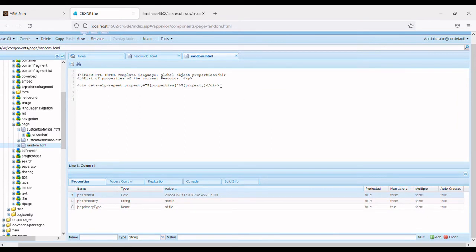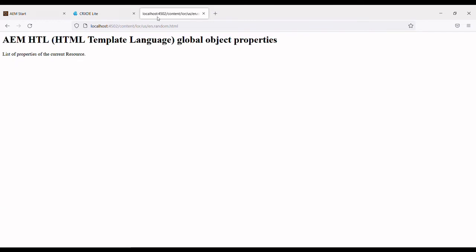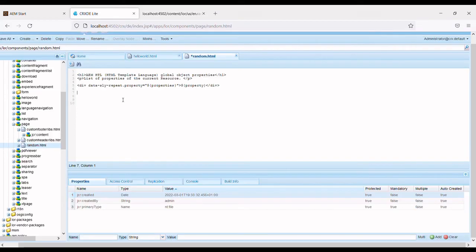Okay, so we saved our file now. Now we're gonna reload the page. As you can see, these are all properties inside our property list. The next thing we're gonna do is access the values of those properties. I'm gonna put a line here. And add this code.